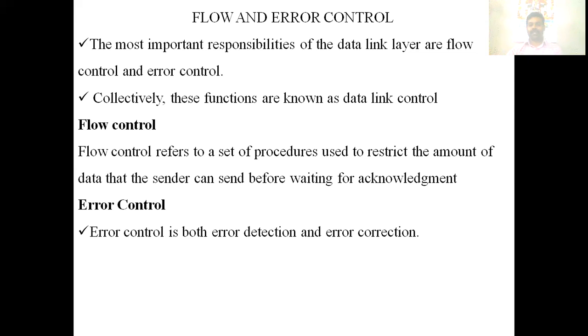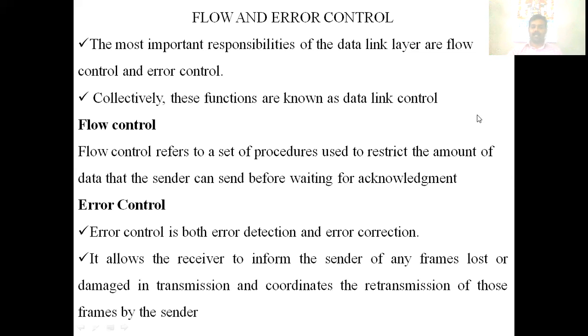What is error control? Error control is both error detection and error correction, combinedly called error control. It allows a receiver to inform the sender of any frames lost. During transmission, frames may get lost or damaged. The receiver will inform the sender about the lost or damaged frame so that the sender will retransmit the particular frame. That is error control.